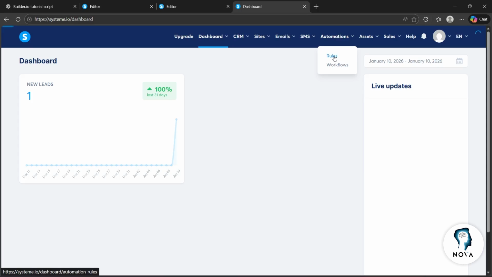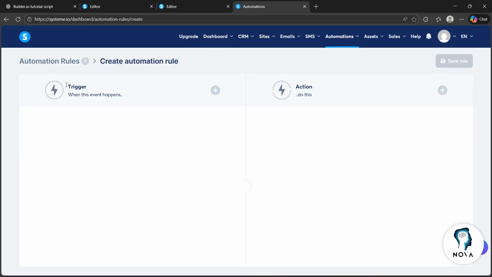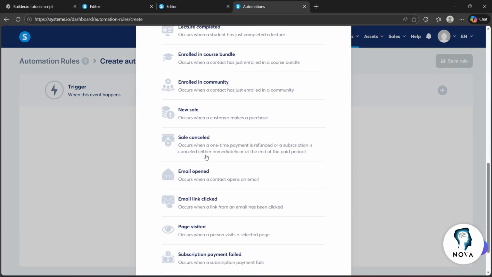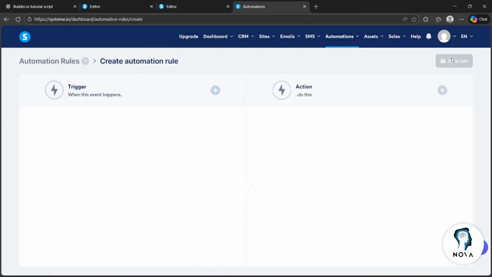You can also click on automation and choose rules and do it from right here. Click create and here choose the trigger that you want. For example, tag, funnel, and you'll have a list of triggers. Add any automation, add the action, click save rule and your automation will be updated.